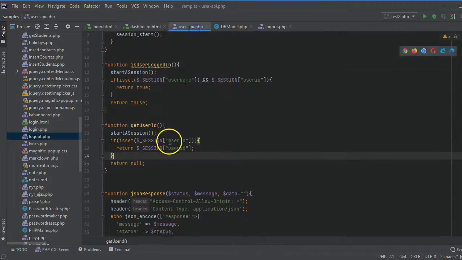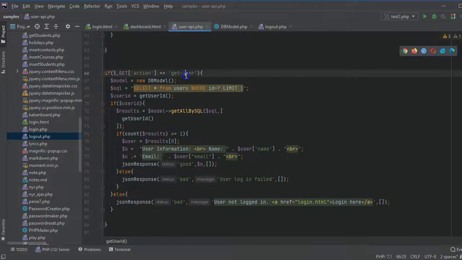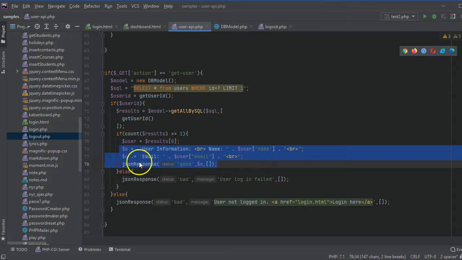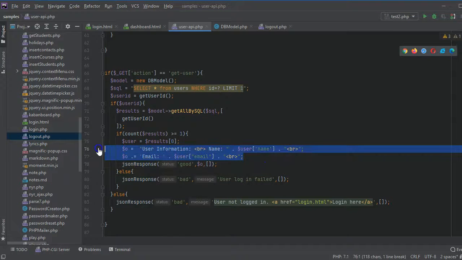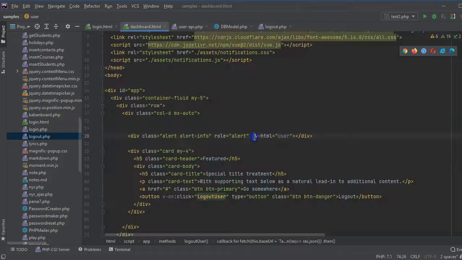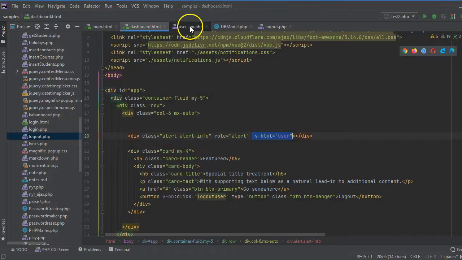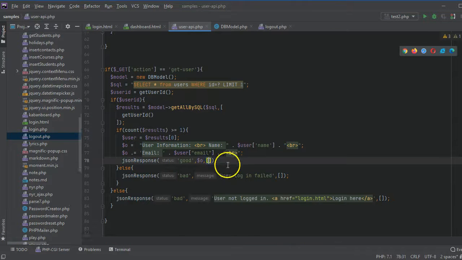So let's look at the user API. For those two functions, we have getUser, where we select from users and call the same getAll by SQL. Once we get the user, we create some information here, a little information object. So we have the user information name and email, and then we just return it. This has HTML in it, which is why we needed v-html, because we pass in HTML from our JSON response.